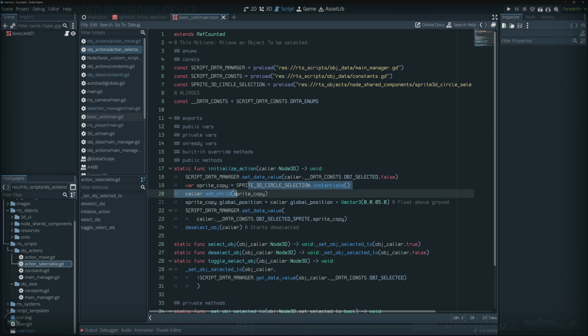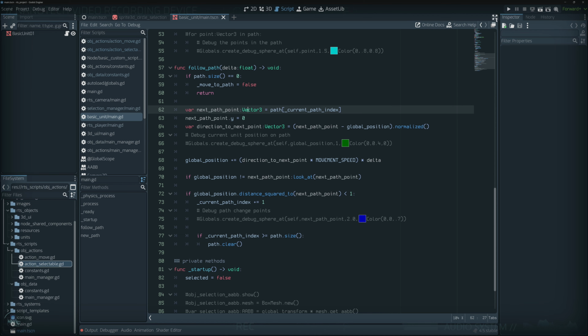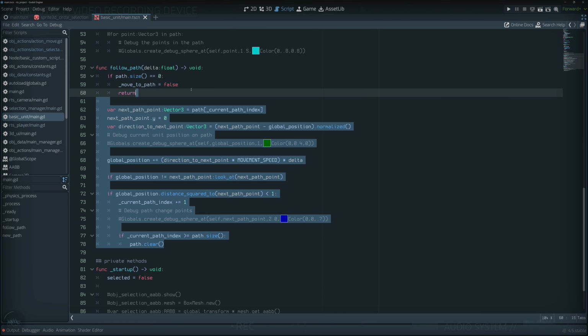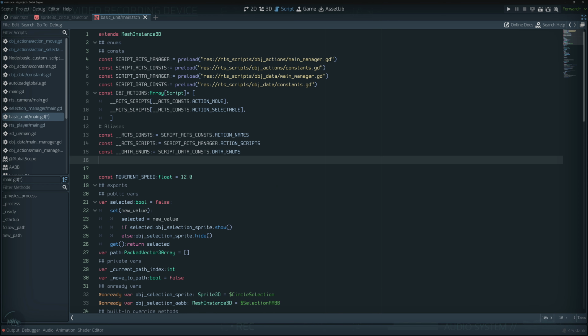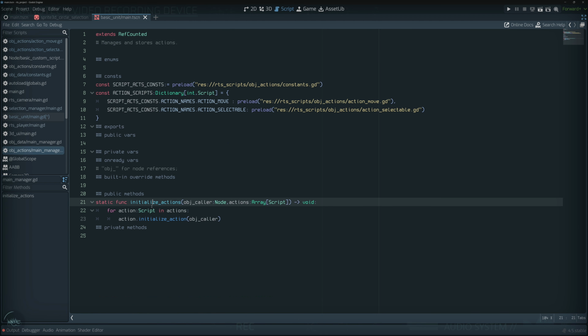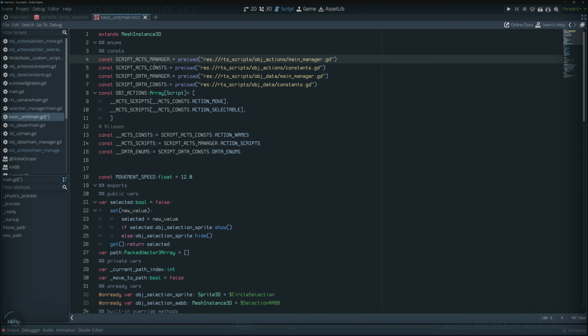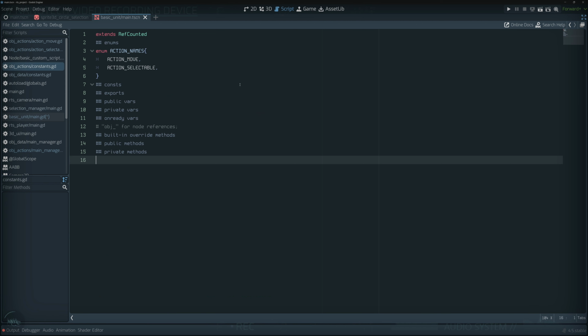Now, let's apply those actions back to the objects. So let's go to our units. And now, whenever we want to follow a path, let's actually start here by changing the structure. So first, under our constants, we're going to need a couple of references. We need a reference for the action manager so we can call code from it. So the code that allows us to basically initialize actions is inside of there. We need the constants because we need to reference the constants of the actions themselves.